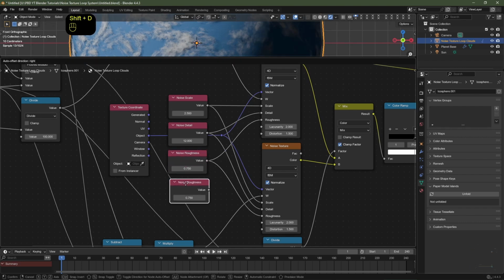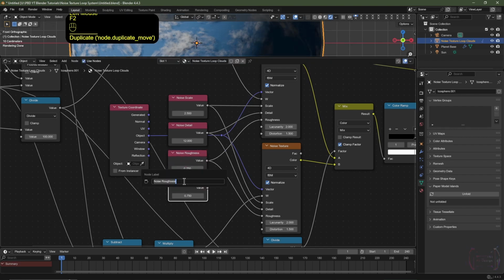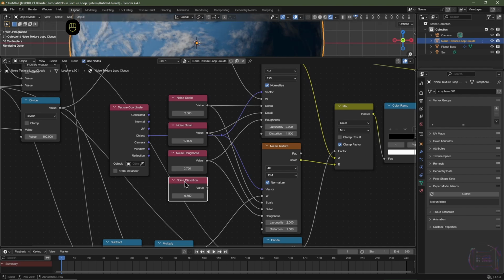I'll hit Shift D to duplicate. I'll hit F2, and I'll rename this to noise distortion, and the distortion value was 1.5, so I'll set this to 1.5. I'll then connect the value socket to the distortion sockets on the noise textures.